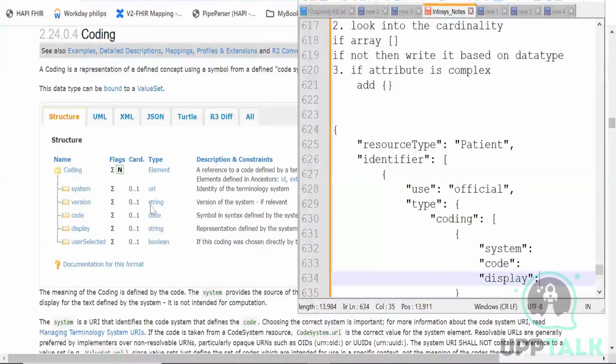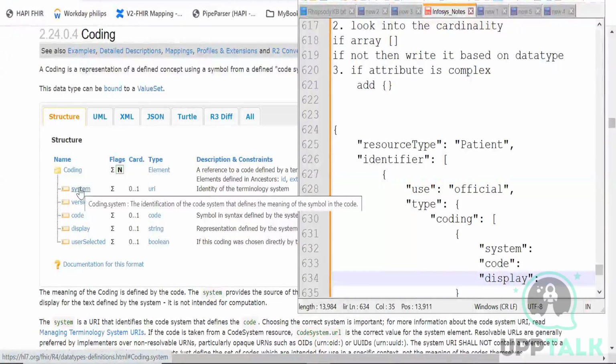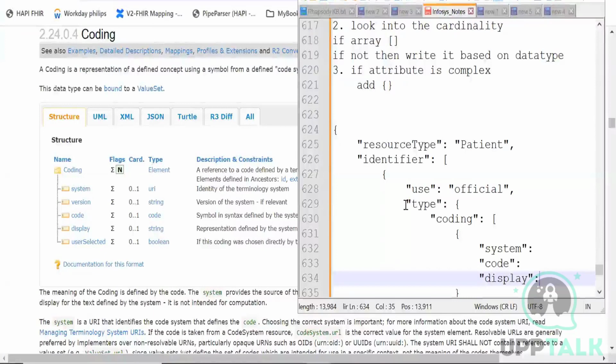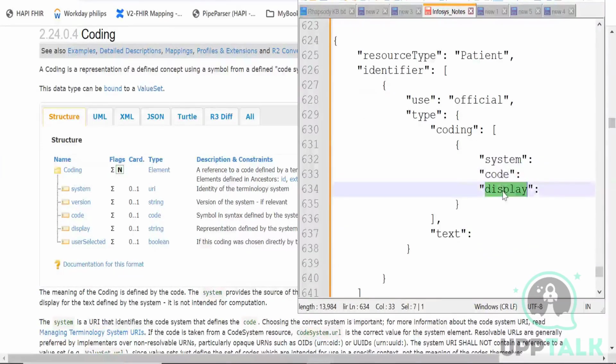Now, wherever you will find a codable concept, it will be a complex data type. If you are opting for that data type, meaning if you're opting for type, here you will opt for coding. And if you're opting for coding, minimum you need to adhere to these two things. Even if it is 0 to 1, minimum you need to adhere to system and code. Display is good to have, but minimum you have to adhere to system and code.